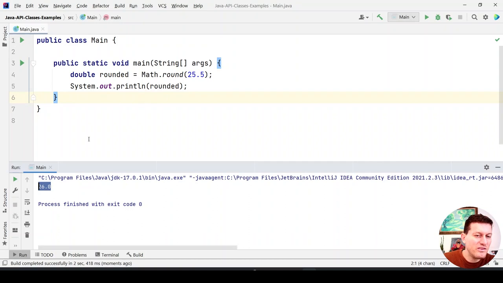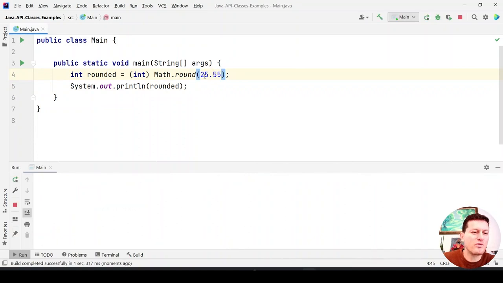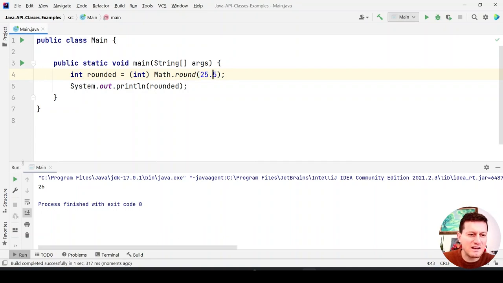Okay, but it is not an integer, and sometimes we need an integer value, especially when we round, so we'll do this typecast. This is a better approach. If we have 25.29, for example, the result will be 25. This is traditional rounding. If we have 25.55, it's bigger, it's closer to 26. If it's exactly at the bound between 25 and 26, the bigger is taken.